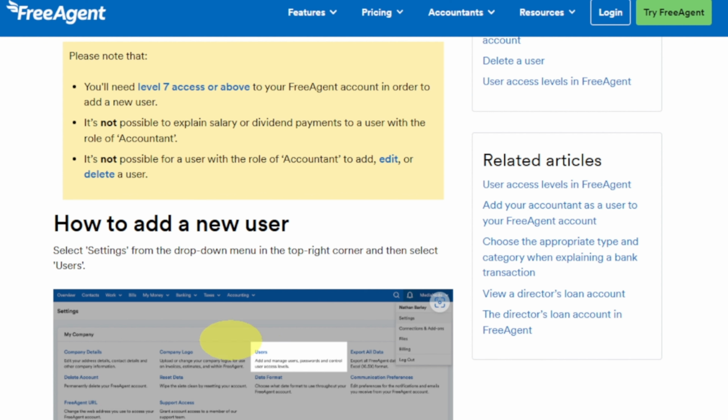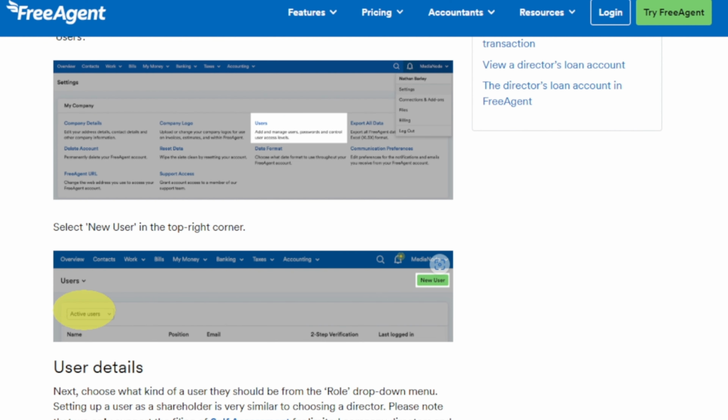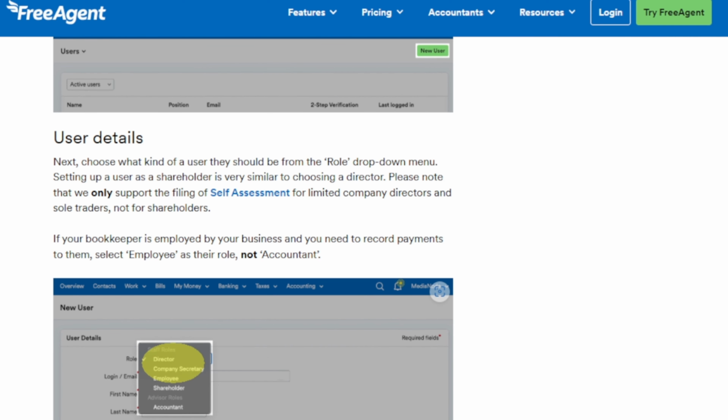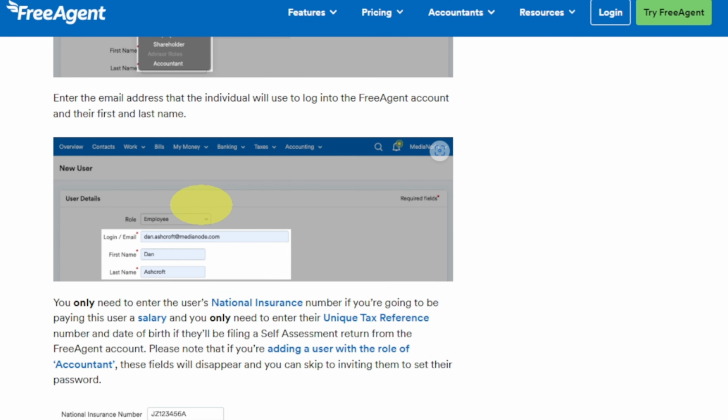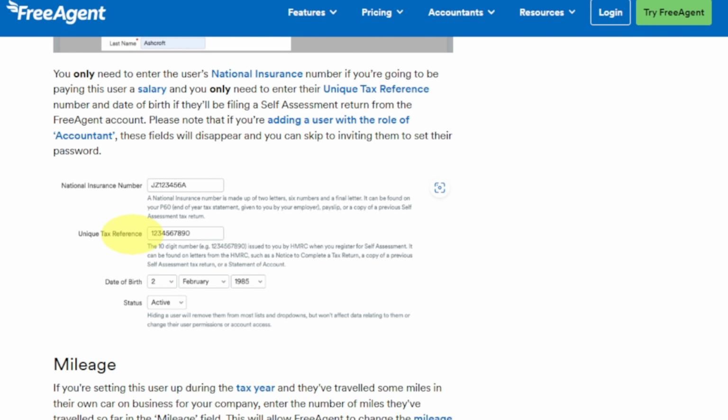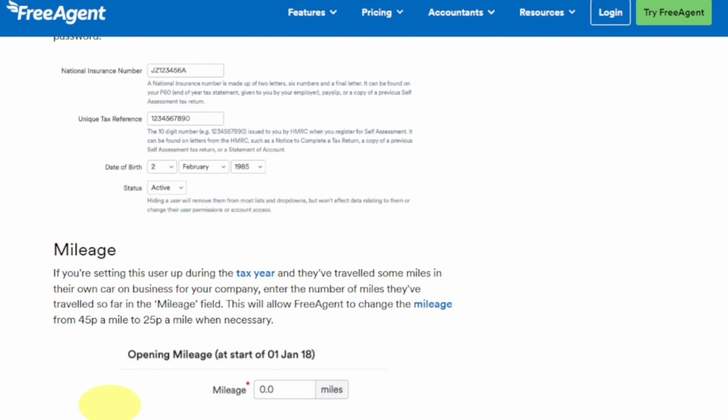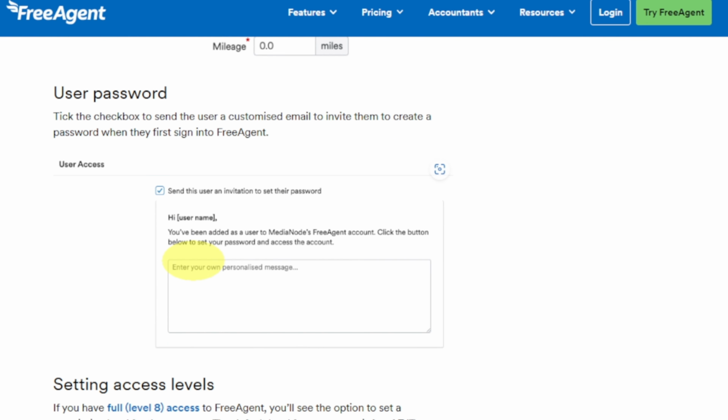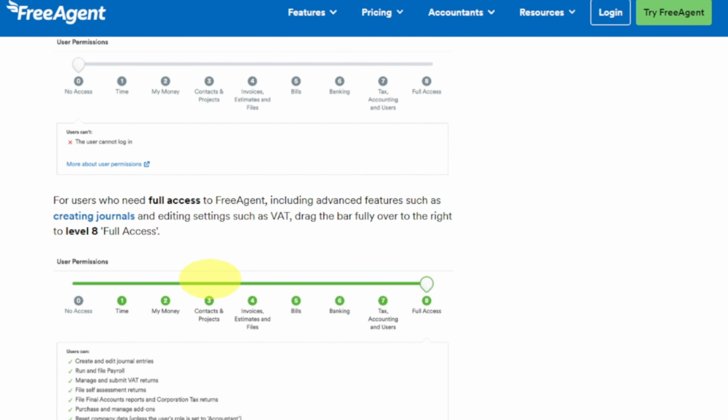You will go in the settings, user, and then we will add new user. We will assign them a role and we will give their details. We'll provide their national insurance number, unique tax reference, which is from your company, date of birth, and you will create their user ID, name, and etc. Now, level 7 user, this is the user we are talking about. So when you have an accountant, you give them level 7.